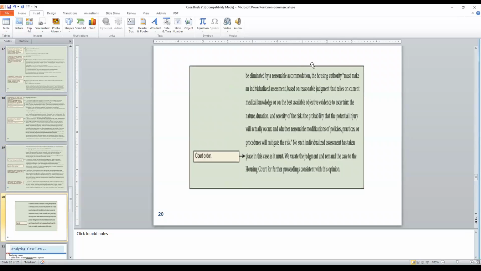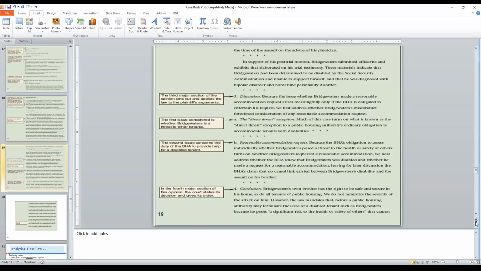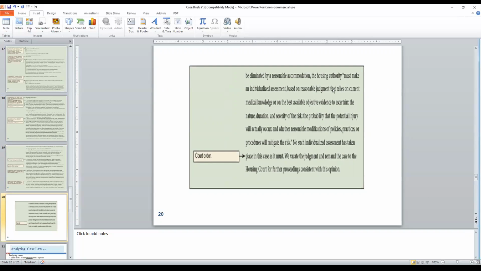So here is where we get the holding of the case. They actually didn't label it as holding, but that's what it is. This list of stuff. The housing authority must make, and this actually, since it's in quotes, is probably from a statute or regulation. This is the type of analysis that they have to make. And then the court found there was no such individualized analysis in this case, and it has to happen.